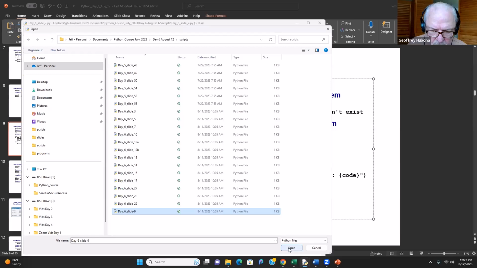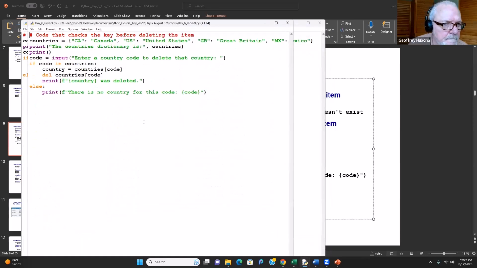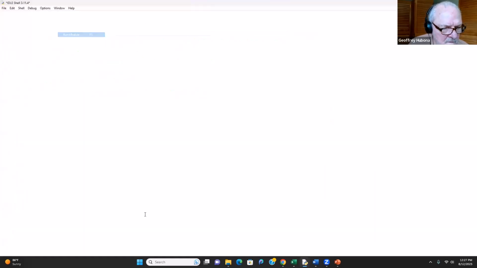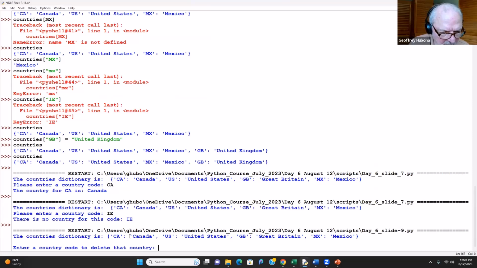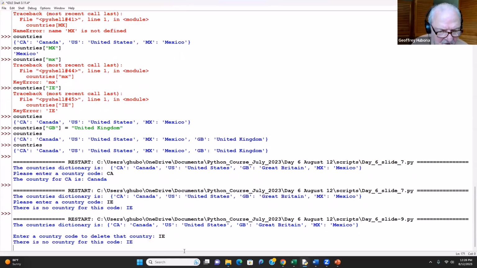Way down here. And this is much like the other slide, the other script that I set up where you have to enter something. So we run this and it tells us what's in the country's dictionary at the moment. If I want to delete something and I enter, for example, IE, and it's not there, it will tell me.